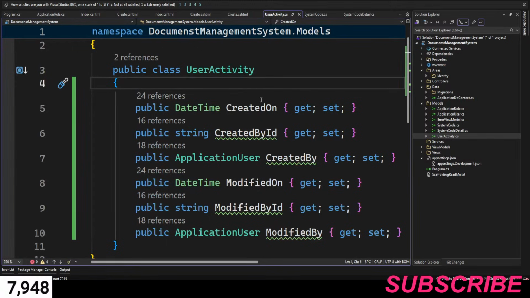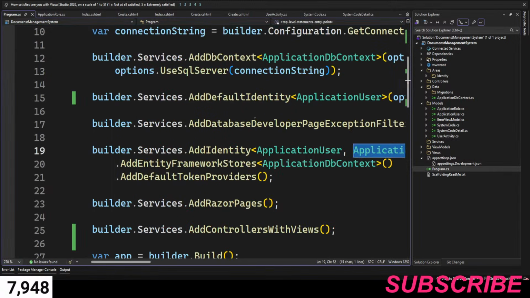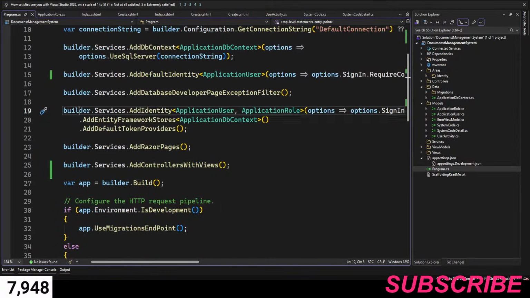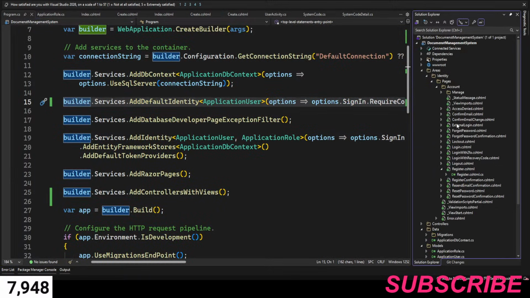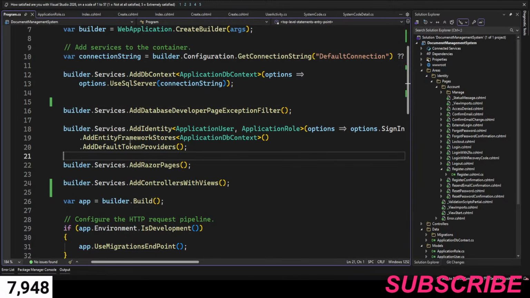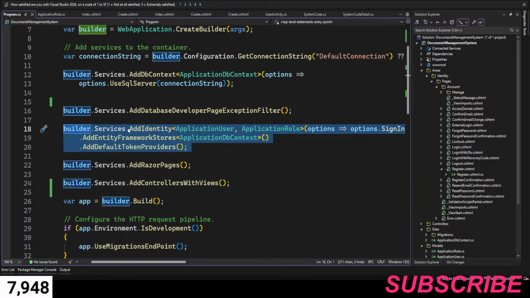So as you can see, if we go to our program.cs, remember we are adding builder.services.AddIdentity, then we have application user, application role. I think when we added our identity fields, you remember these particular pages? So we should be able to remove this. Then we just retain this. We should not be using AddDefaultIdentity, but AddIdentity.